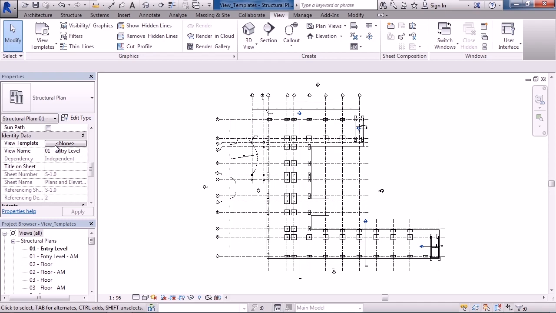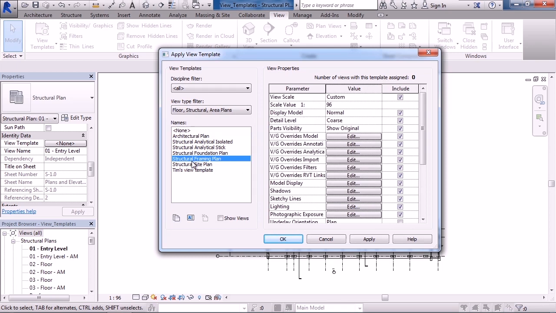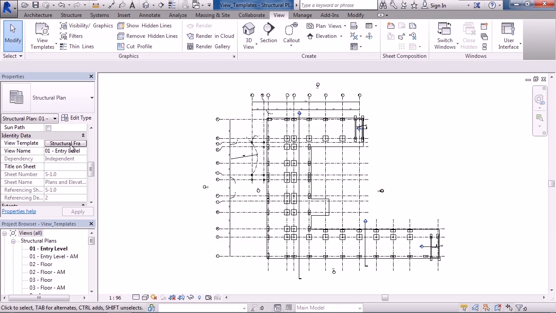So for View Template, I can click None, and now I'm back to where I was, and I could choose one of these view templates to apply to this view. For example, I probably would want to use one for structure, since this is a structural layout, and a framing plan, since I'm showing my beams and columns and other framing elements. So I could select Structural Framing Plan, click OK, and now I see it's applied here as the view template. The view can also change depending on the settings for this specific template.